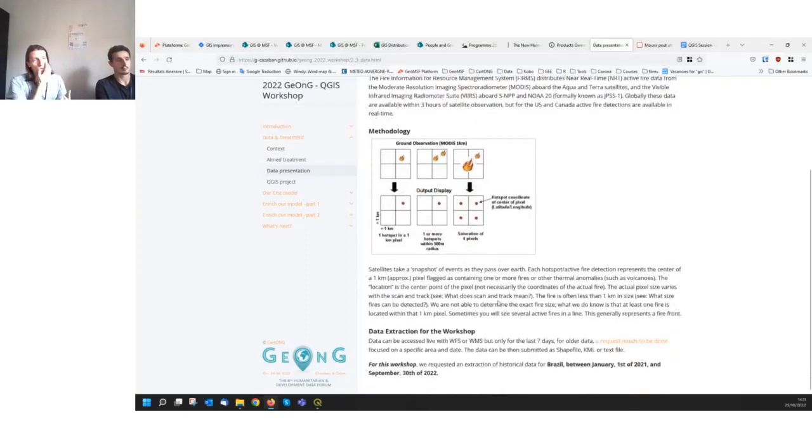For the workshop, we extracted some data. When you are thinking about creating a model, sometimes what you want to do is use what we can call live data, like Web Feature Service, WFS, or Web Map Service, WMS. In our case, we didn't do that because the WFS only provides the data for the last 7 days in these data sources. So we wanted a bit more than that.